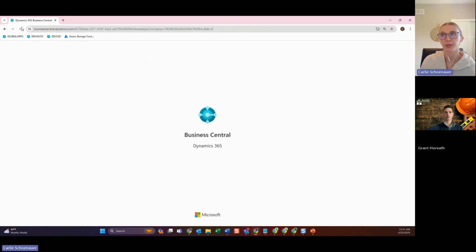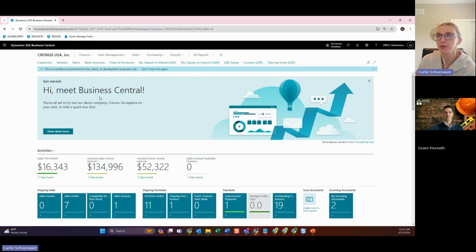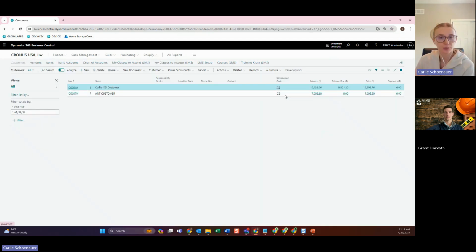You do have to refresh your browser in order to see these changes. Okay, so I'm going to refresh. And that's just a one-time thing that you have to do once you set up those, okay? I'm going to go to my customer list now. I only see 2 customers, and both of them have that CS salesperson code, okay?